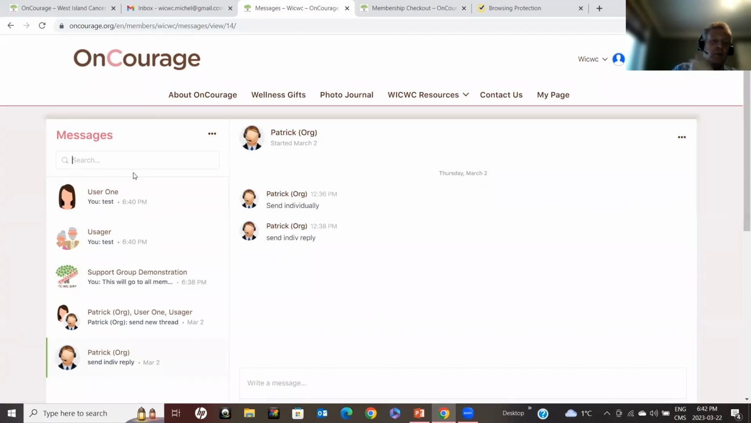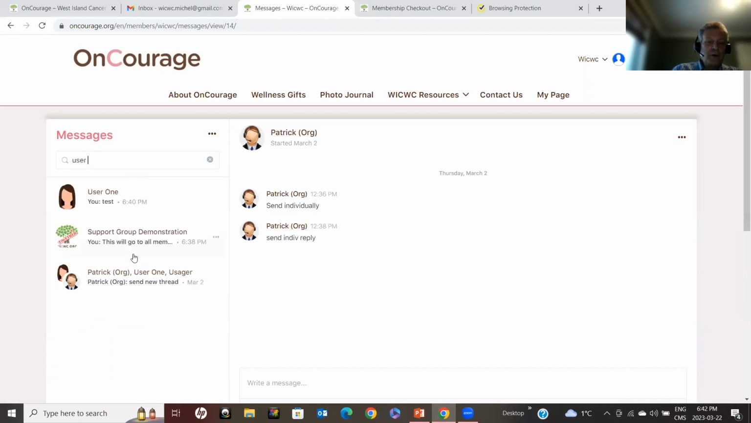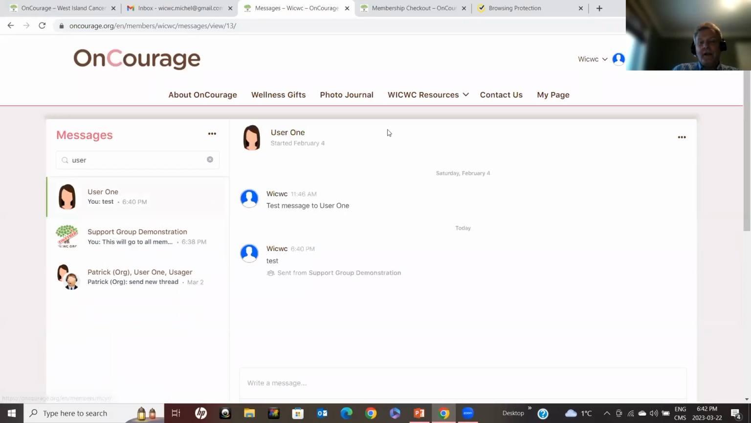So you can search for something. If you're looking for user one, for example, you can look for user, and user one was here, and that one went to all members, so she was also there. And then I can click here, and on the right, I'm going to see the string of messages by pushing to here.